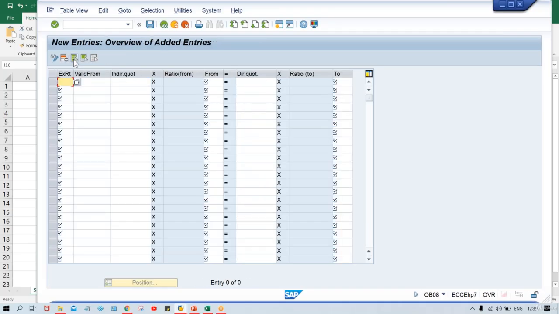Now I'm going to give exchange rate type M and valid from, let's suppose, 14th of August 2020, here USD and here INR. Now 1 USD equals, I'm going to specify 52 Indian currency. Okay, or else, sorry, I was supposed to give the 15th itself. Let's suppose just give the 15th. So the 15th of this month. Now what is happening, guys? Here I've given 1 USD equals 52 Indian currency.